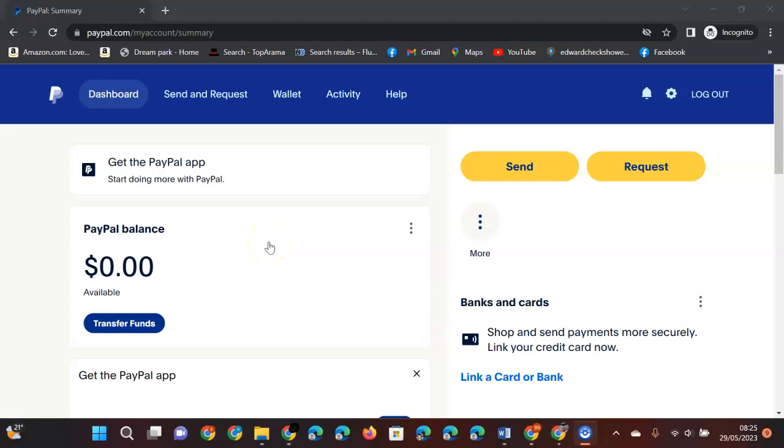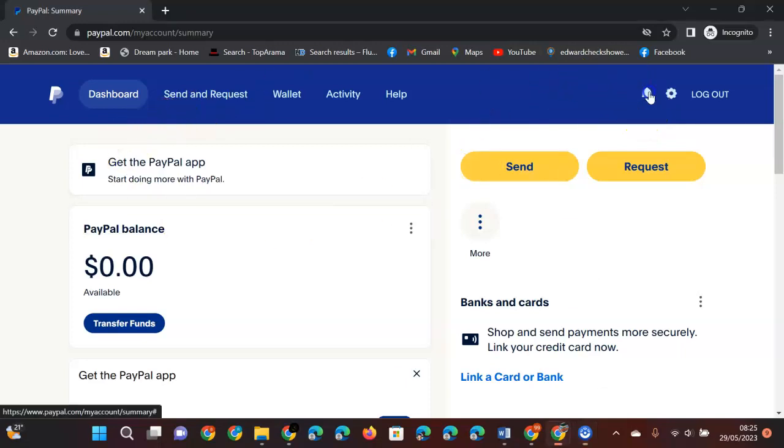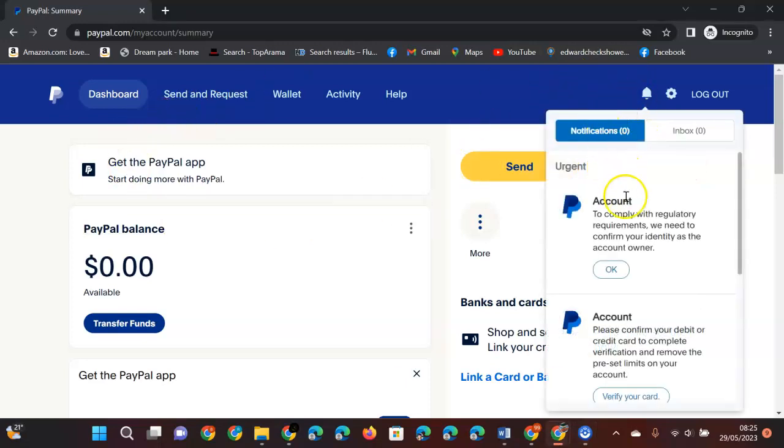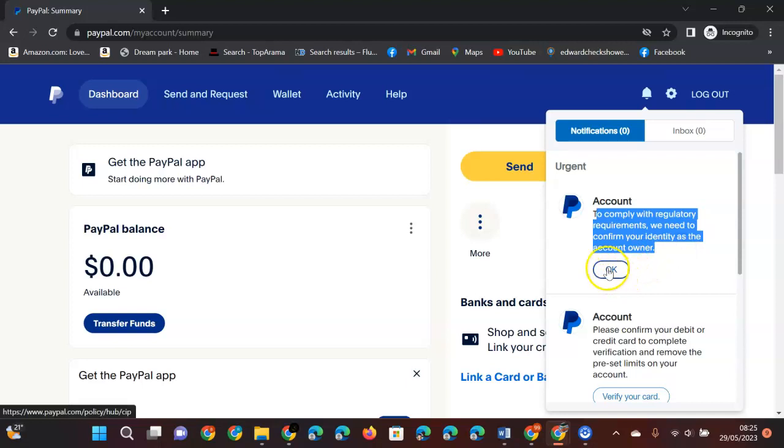PayPal verification of the residential address. So we'll see this PayPal as a temporary limit. We'll come here, we'll see notification. It tells me to comply with the regulatory requirements, we need confirmation of your identity as the owner.